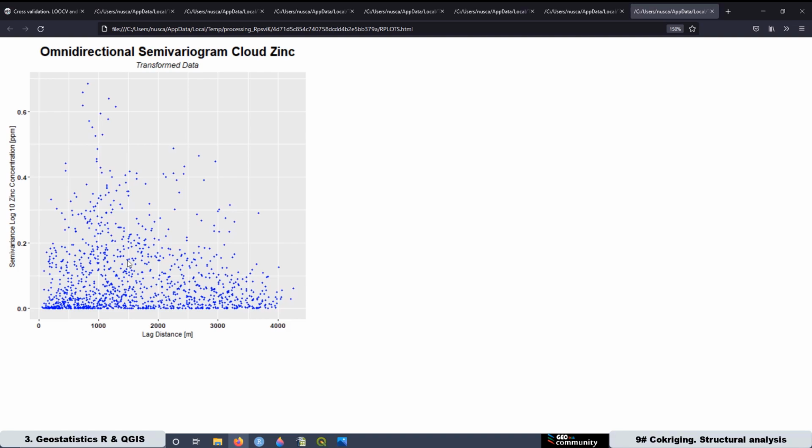Another very good thing with the omnidirectional semi-variogram cloud is for identifying if there is any outlier on the data. You know, looking for dots that are very far away from the main cloud of points. In this case, I can say that I cannot see anything special related with the outliers. Then I'm assuming that in this data set there are no outliers.